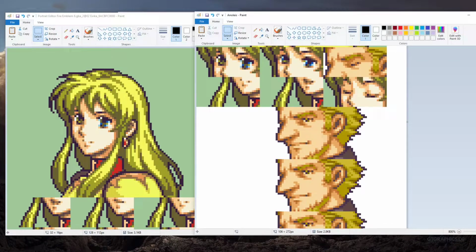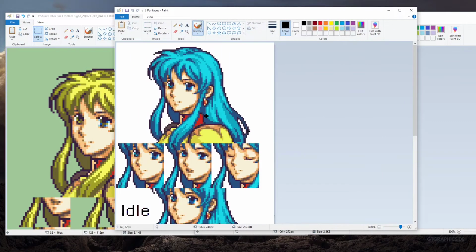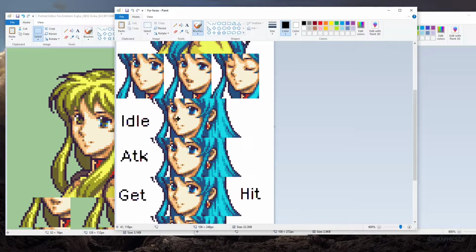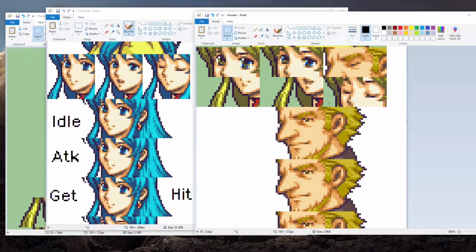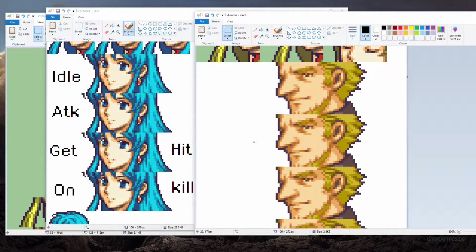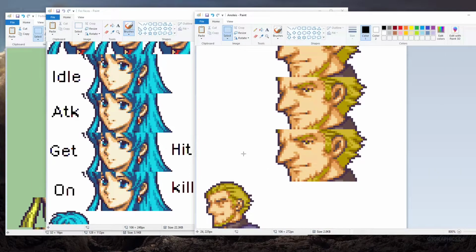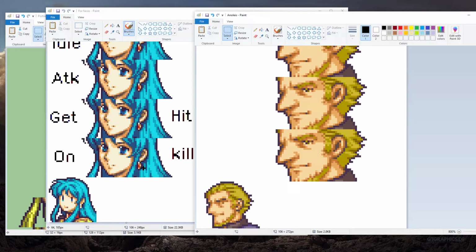Okay, so now what this refers to is the battle face, like the faces in battle you see whenever you fight in the battle scene. Now this first frame is idle, like when you're just standing there. The second frame is attacking, so whenever you start an attack, this face will play. Getting hit will be the third frame, so whenever you get hit, you'll play that face. And whenever you kill something, on the fourth, it'll play that face.